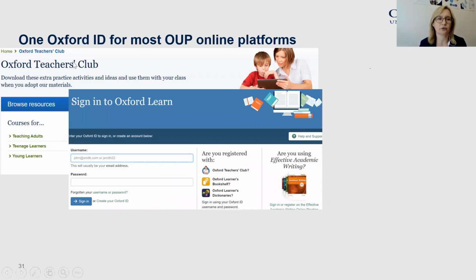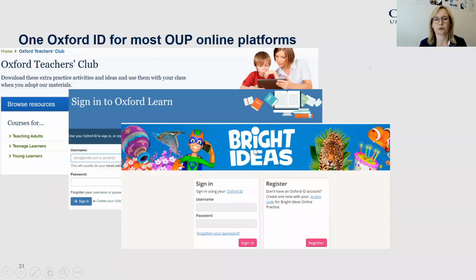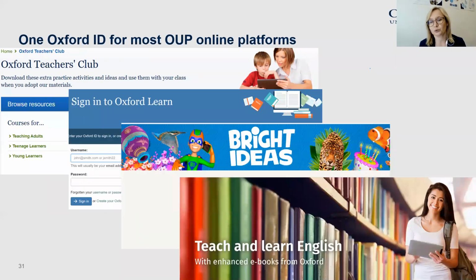So if you're a Teachers Club user, you can log in to Oxford Learn for English Plus, for example, or the same password can also be used for online practice of Bright Ideas, or the same password will be used for Class and Presentation tools. Okay, so just keep in mind it's the same username and password.